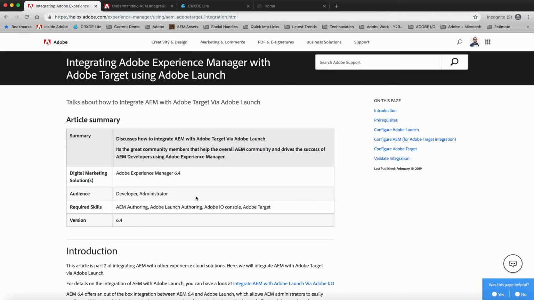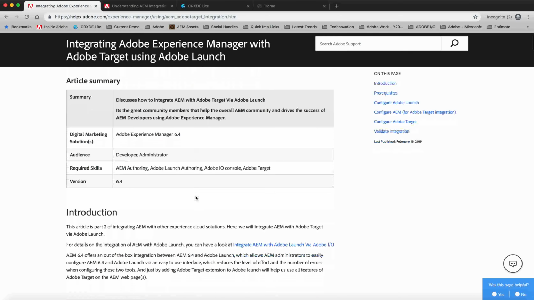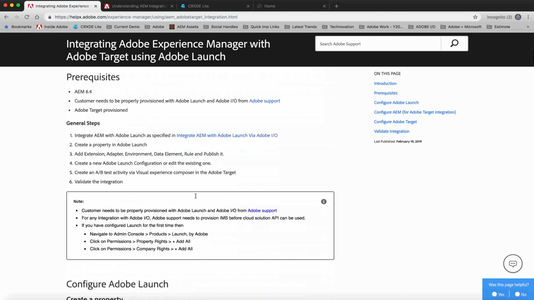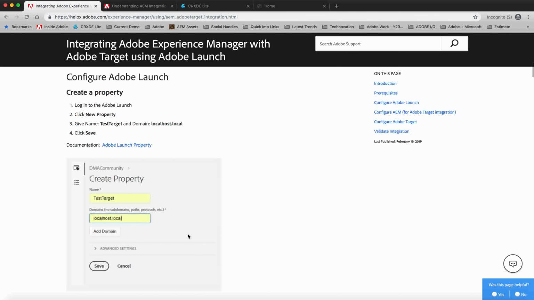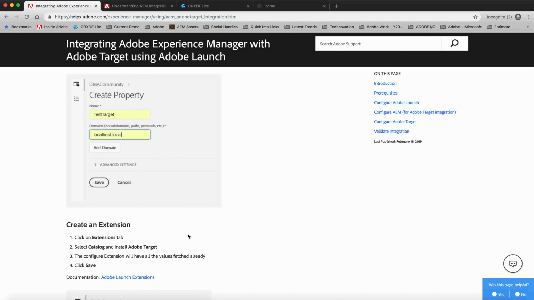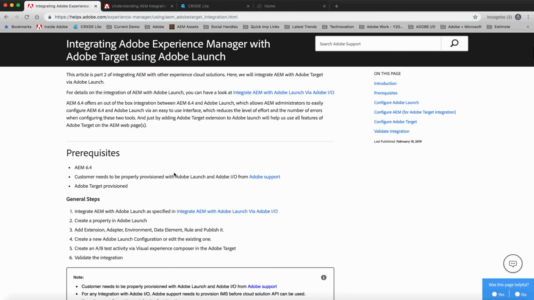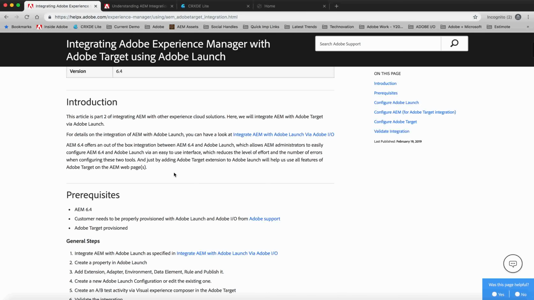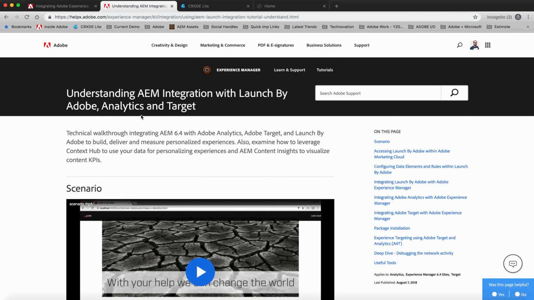For reference, on how you can use Adobe Target and Adobe Launch and AEM together, you can refer to this documentation which is available and see how you can create Launch specific property, extensions and rules. Similarly, I have created for my demo. There is another public demo documentation where it explains other integrations of Experience Cloud solutions as well. So that is really good and you can learn many other technical things.